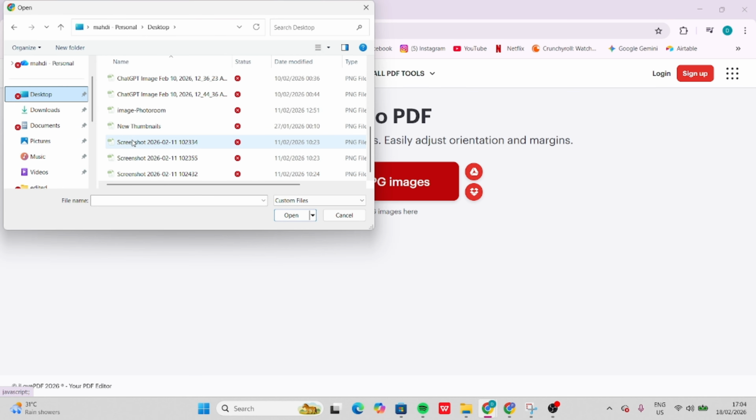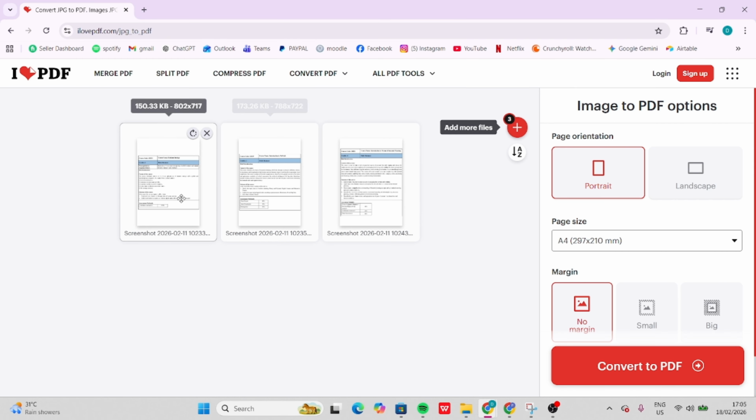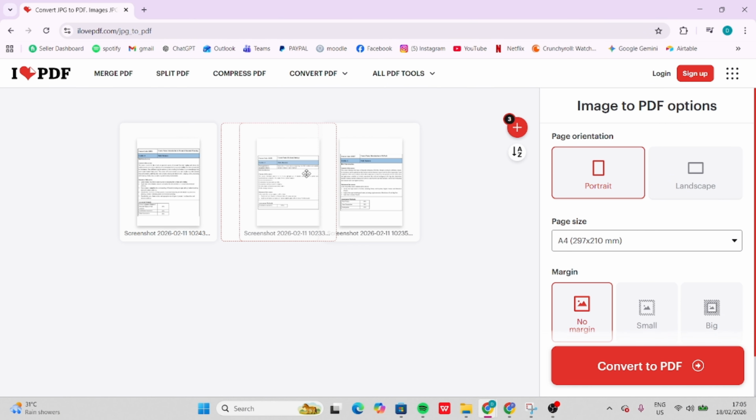For example, I want to choose those 3. You can select them like this, or control, or you can drag and drop here. You just click open. And then as you can see here, the 3 images are here. You can custom the order, of course, that you want.